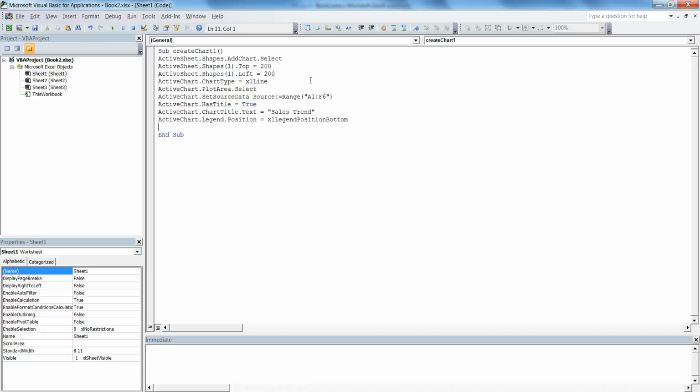So for that, we will use the For Each Next loop. So For Each, and here we will give some name, like item in series, and then we will use ActiveChart.SeriesCollection. For Each item in ActiveChart.SeriesCollection, and then Next item in series. So this is nothing but incrementing to the next item in the series.